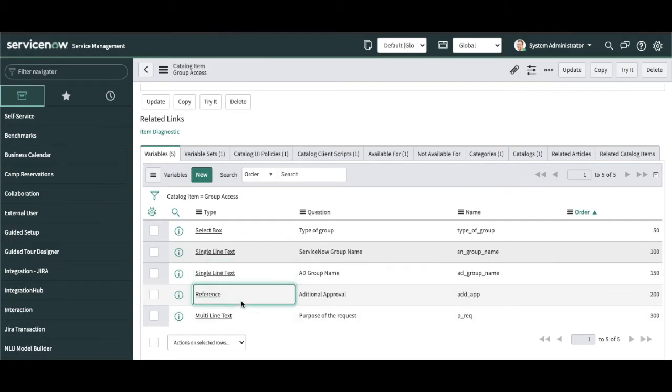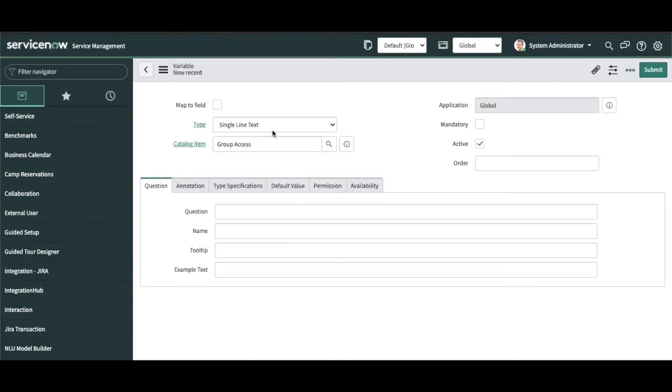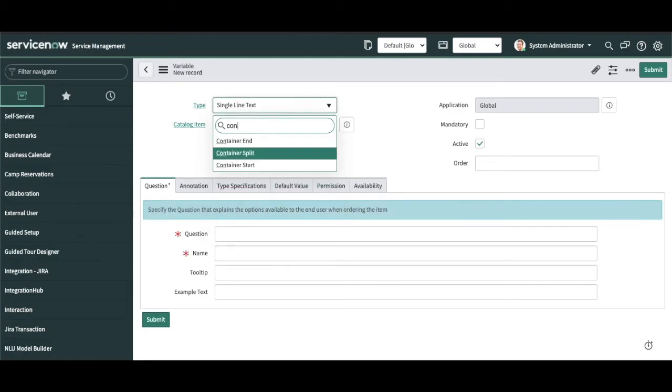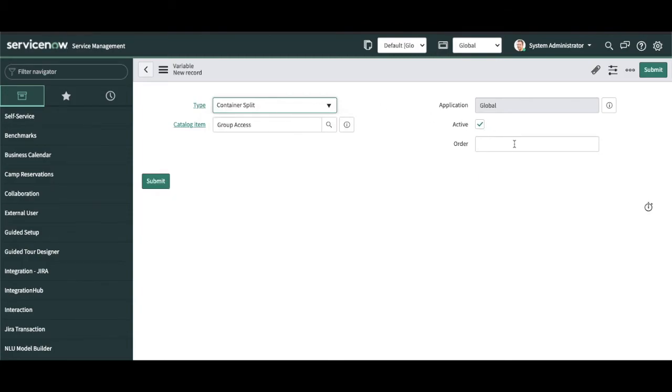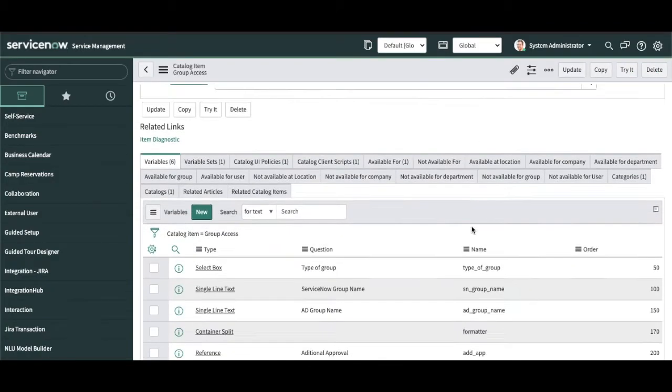So we need to put the split in between 150 and 200, right? So let's put a split at order 170. Okay, I'm going to put one split under 170. Let's do that. So the type will be container split, and once you select that, you should be able to put the order as 170. So I just put the container split at 170.